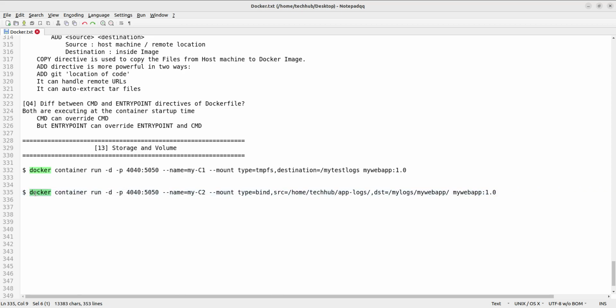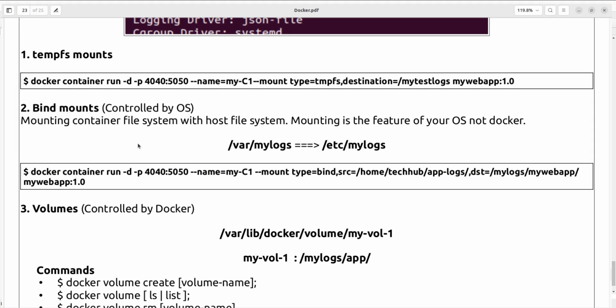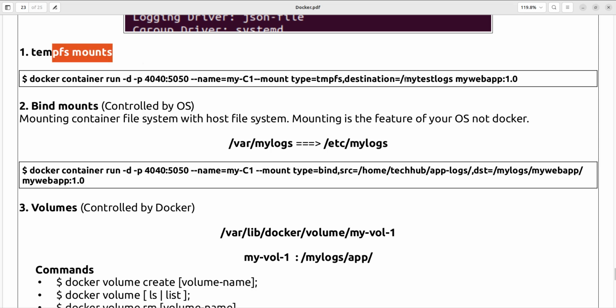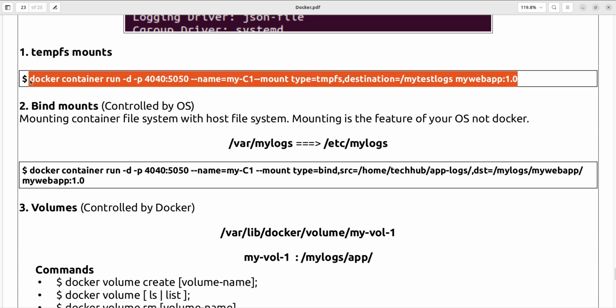You are telling Docker to create a container and run the container in detached mode with port mapping, because this container has one server that is running on 5050. So map that port to 4040. Give the name to the container my c2, container 2. Mount type, this time you use bind, don't use tempfs, because with tempfs you cannot take the replica of the data. So use bind this time.